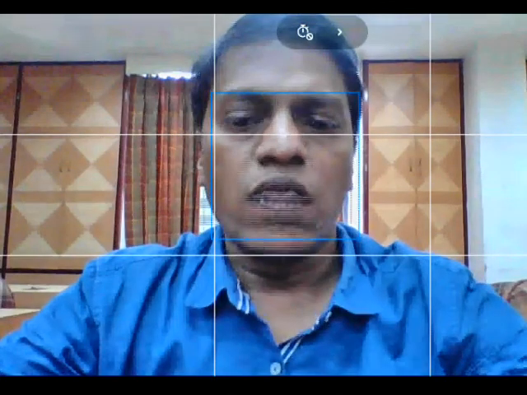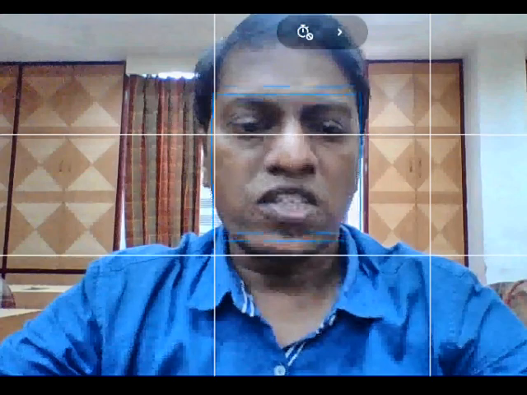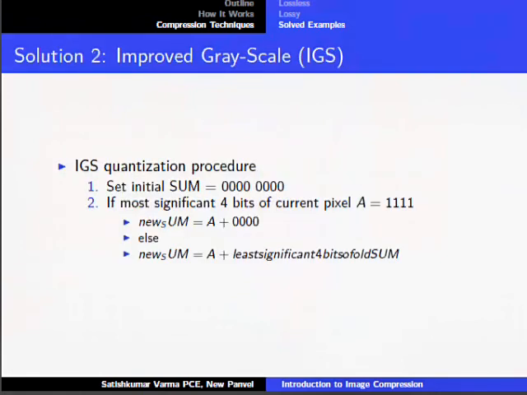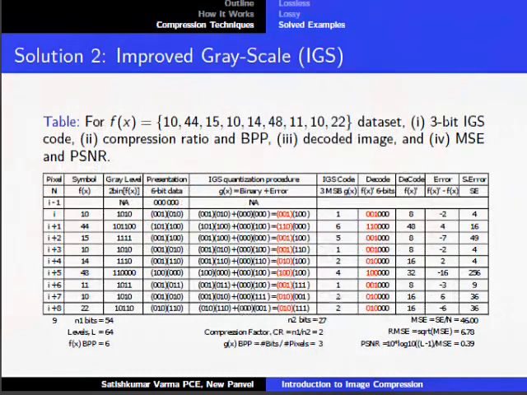Now let us look at IGS quantization technique. To take this as an example, where f of xy is input to the IGS code. Let us see the procedure of IGS quantization. This is how it works. Now we know the quantization leads to error and hence f cap xy is not equal to f of xy as shown in the second last column in this table.